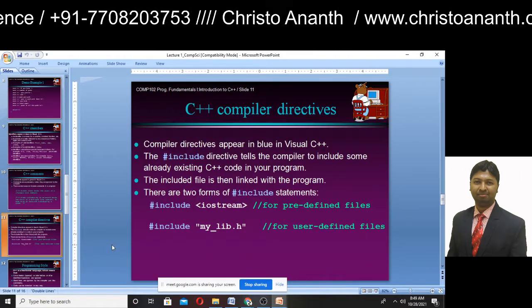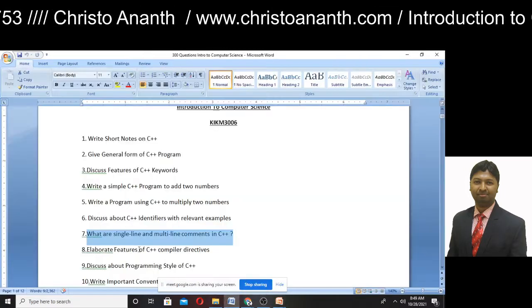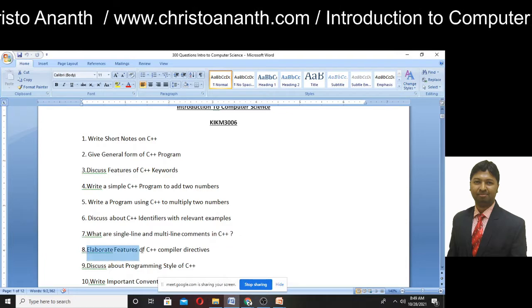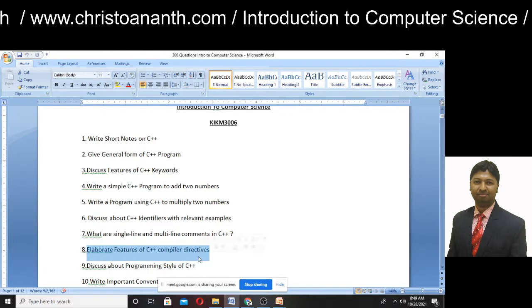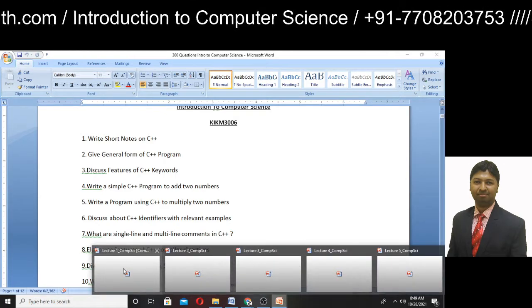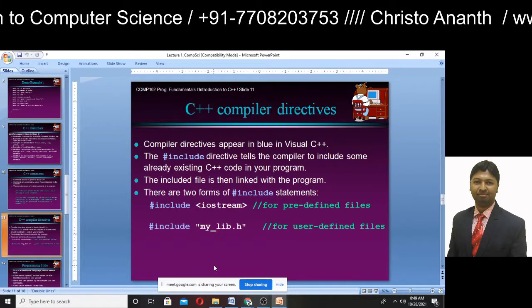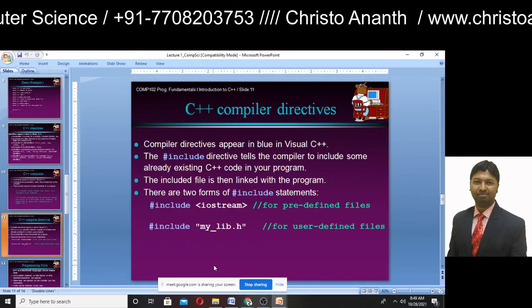And then you have the C++ compiler directives, which was the next question. Elaborate features of C++ compiler directives. Whenever you are asked about the features of compiler directives, you should talk about the compiler directive. For example, the hash include directive.